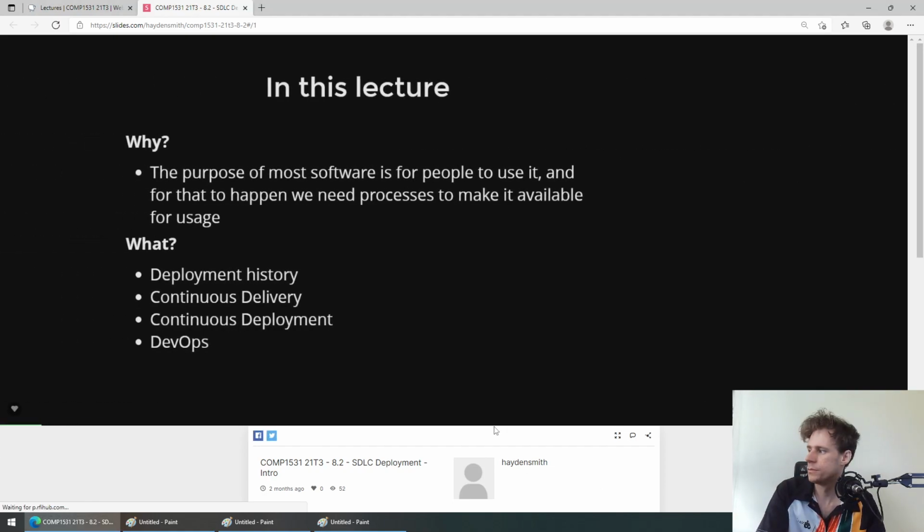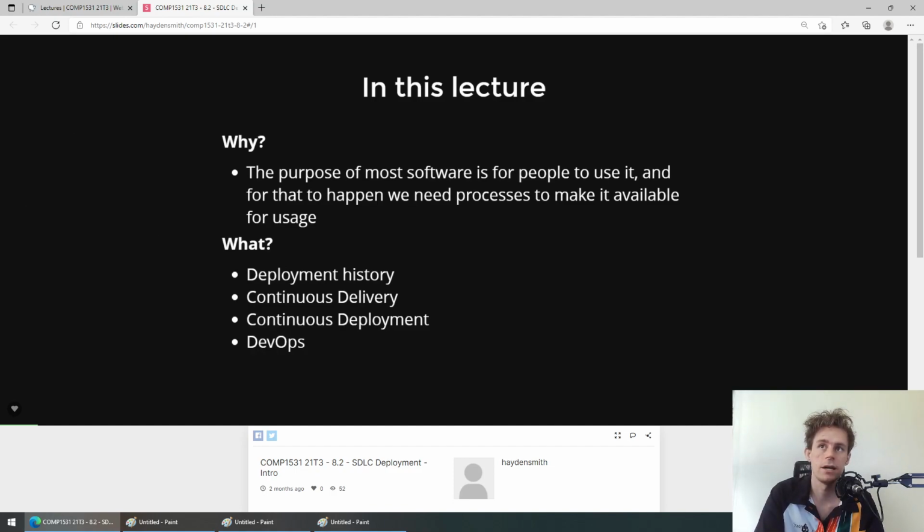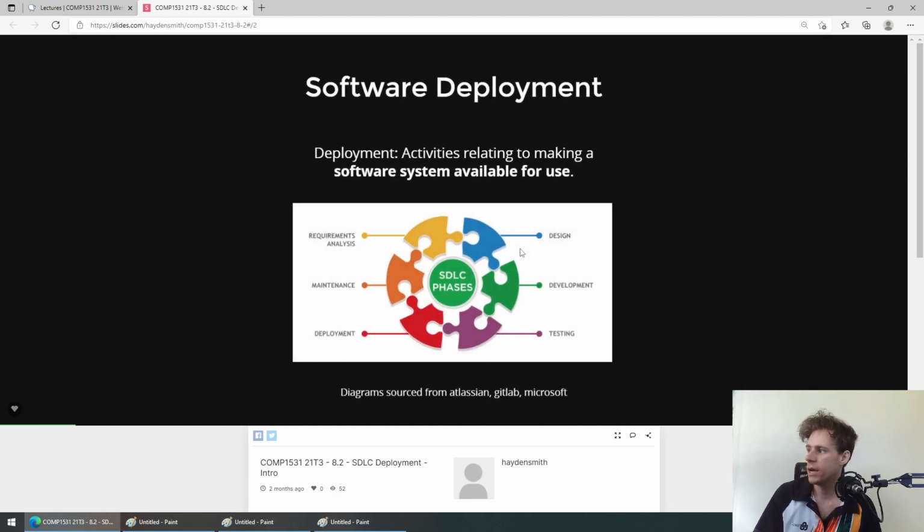Okay, so starting off, what are we doing in this lecture? All of that kind of standard stuff we just covered, and then we have software deployment, which is what we're talking about now. As part of the SDLC: requirements, design, development, testing, and when you're all happy with it, you actually deploy it. The definition of deployment, which I think is a great definition, is activities relating to making software available for use. It's taking it from a Git repo, for instance, and making it available to other people.